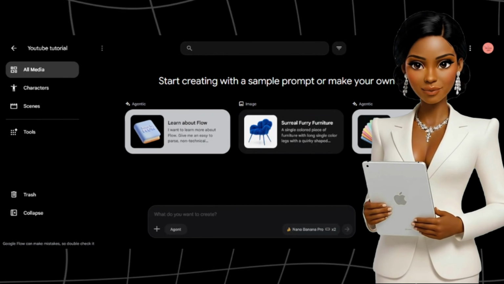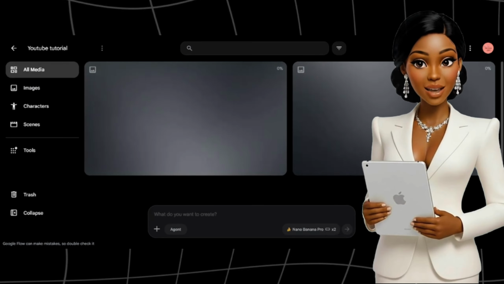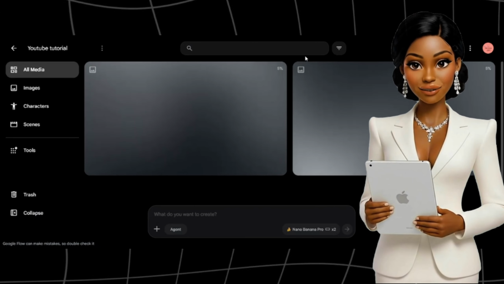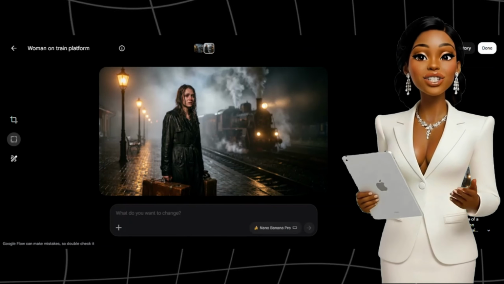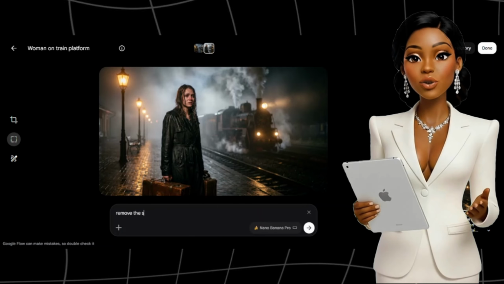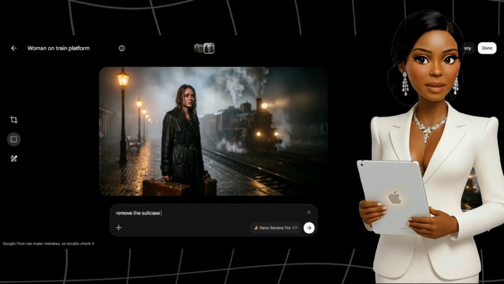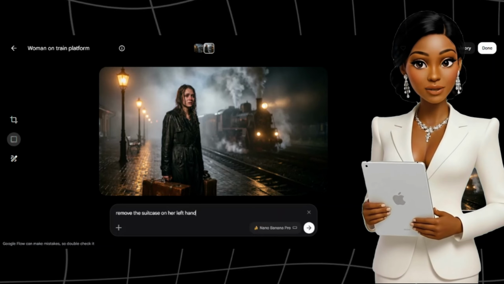Let's enter a simple prompt. Here is a screenshot of the prompt I used. Hit the arrow to generate. Flow generates both images simultaneously. I like the second image, but she is holding 2 suitcases. To edit, just describe the change in the box below the image. I'll type, remove the suitcase on her left hand, and submit.